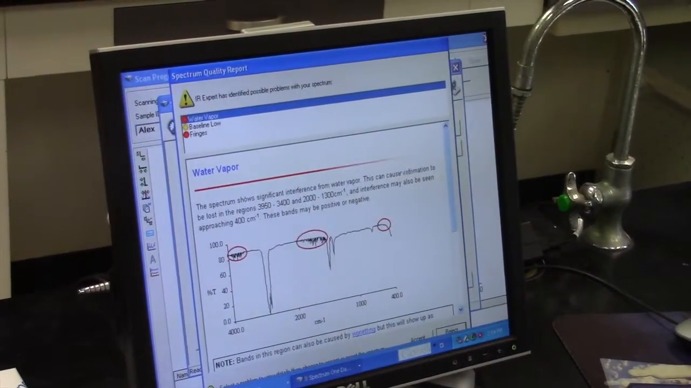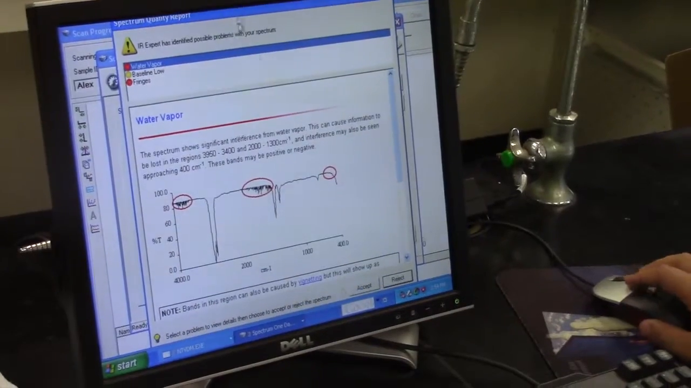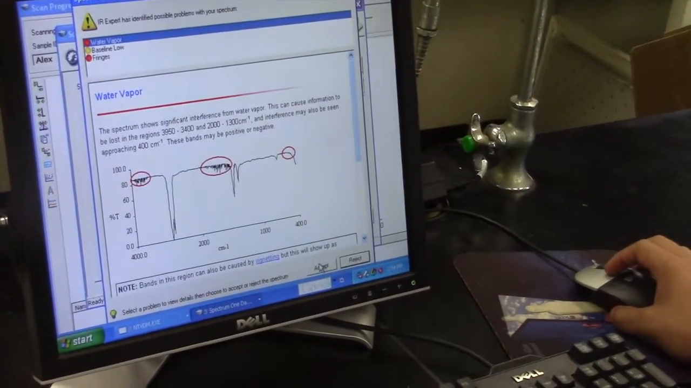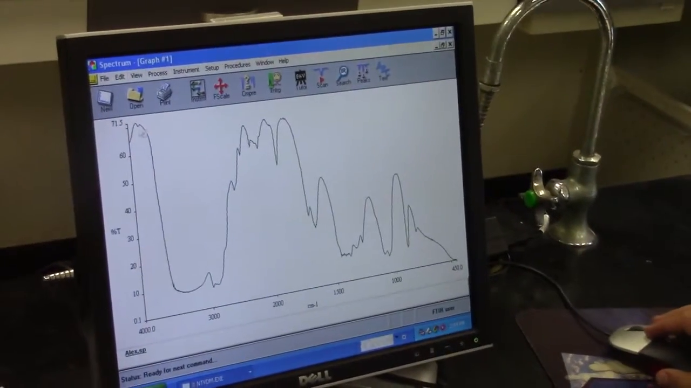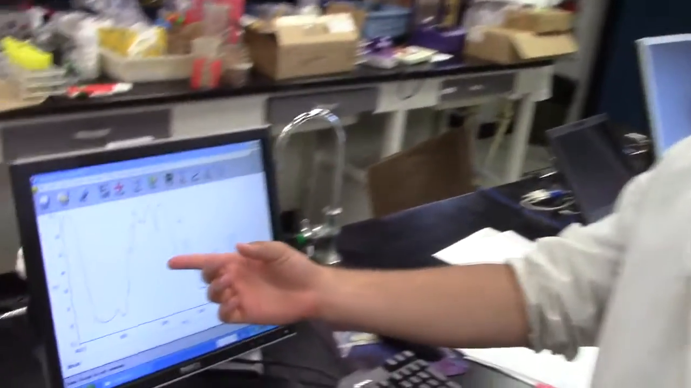And this is where the magic happens. So you're always just going to want to accept. And then here's your scan. I know what you're saying. What are these? These are just mountains, right?